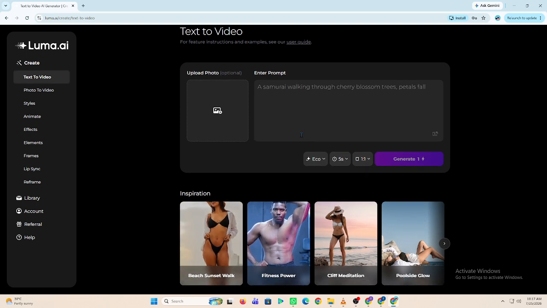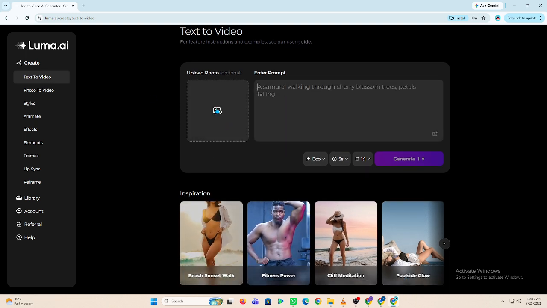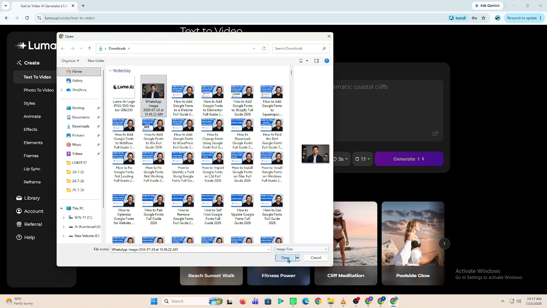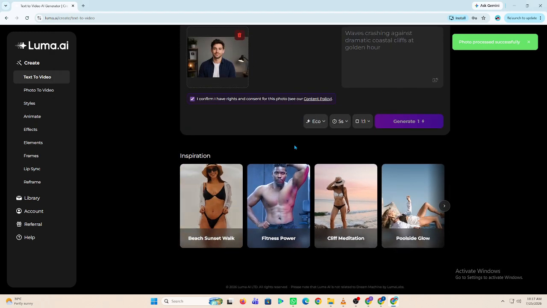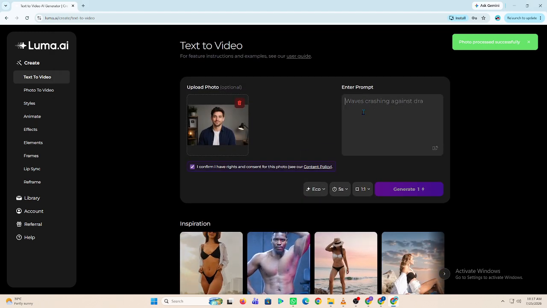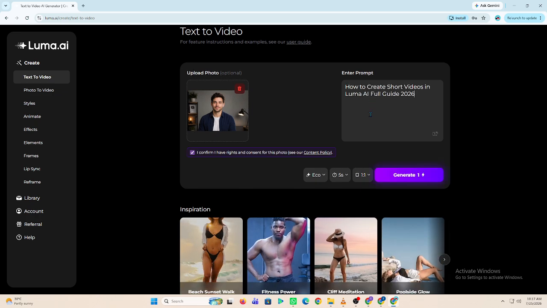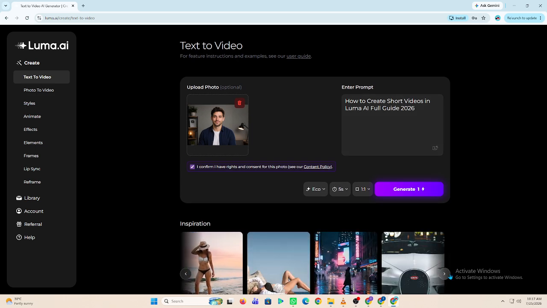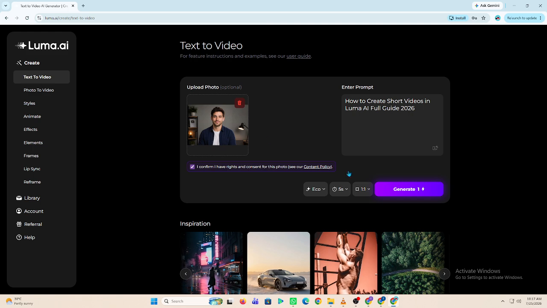Now choose text to video or image to video to create your scenes. Write detailed prompts for each scene. Include the characters, environment, camera movement, lighting, mood, and visual style to help Luma AI create consistent results. Generate each scene separately and review the videos to make sure they match your story.